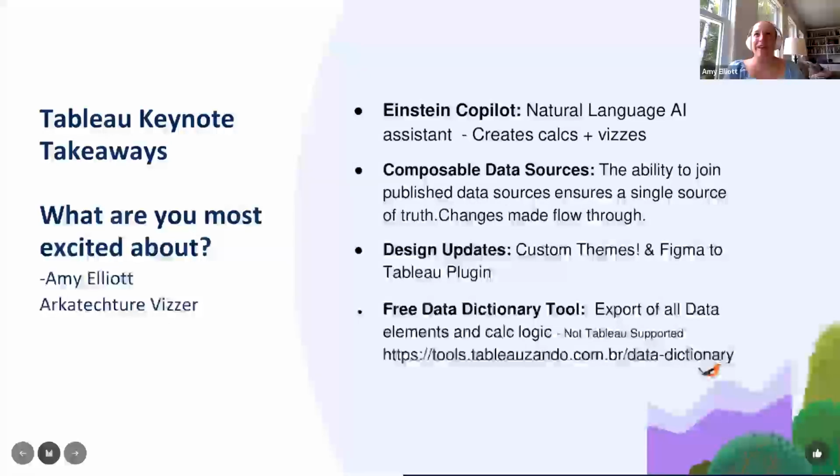platform and how to drive adoption, which honestly, as a creator, is the biggest thing that I grapple with all the time, how to get people using it. And I do think that a lot of the AI features are going to help get people using it and drive adoption for people who aren't analysts. So they are very exciting. At the Einstein Copilot, they did a really neat demo.